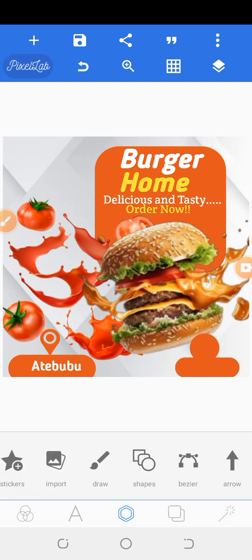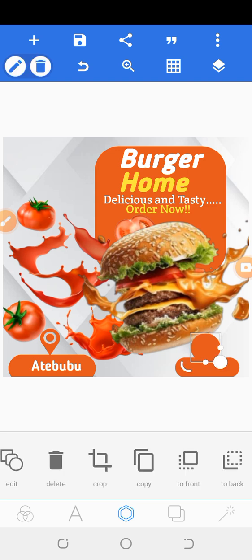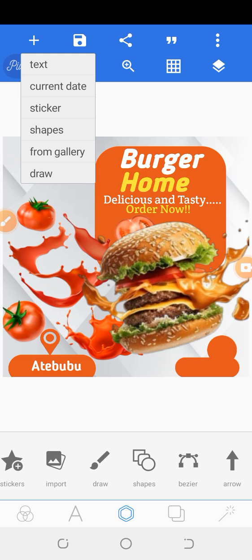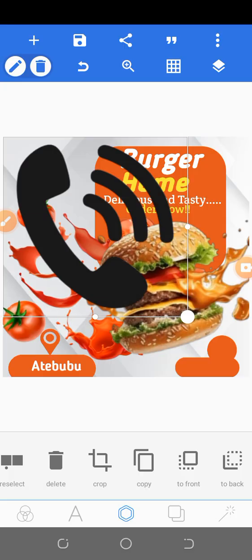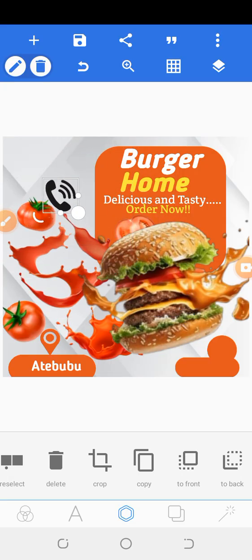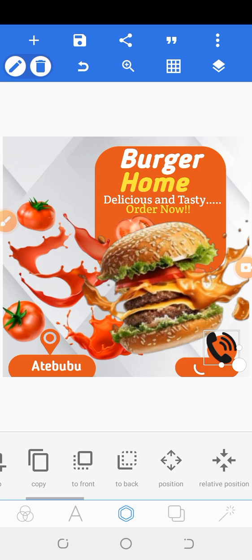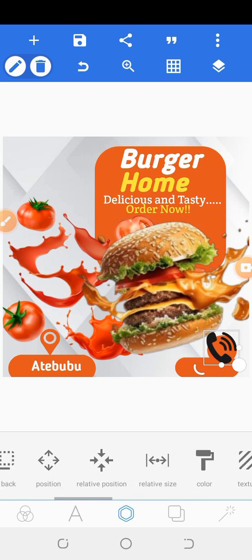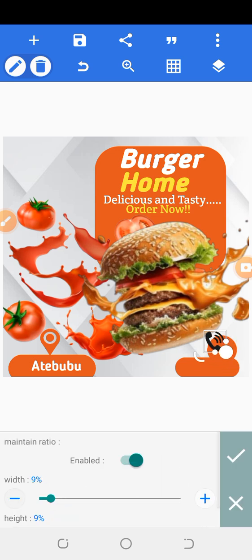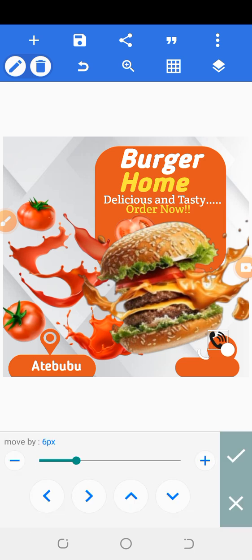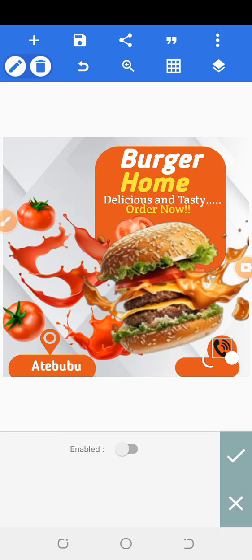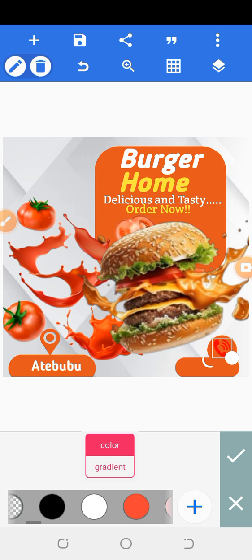Great. So after that, what I'll do next is to import. Send it here a little bit. So what I'm going to do next is to import. So I'll just go to my gallery and then I'll import the color icon. Right. Good. I'll reduce the size. So I'll bring it here and then still reduce the size. Relative size, I'll reduce it. After reducing it, I'll bring it to the middle and then I'll change the color to white. So what I'm supposed to do is to change the color. Change the color to white.